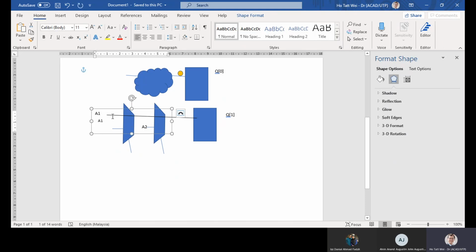Oh my God, so frustrating. Yeah, Microsoft Office is normally frustrating. Thank you, Alvin, for the validation. I really need to get an alternative way to do this.